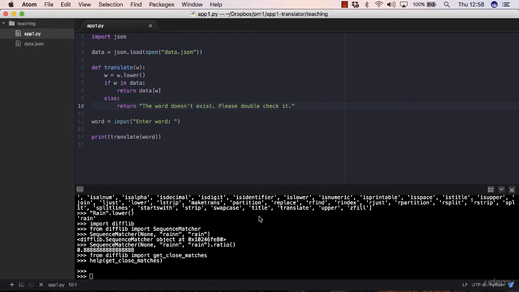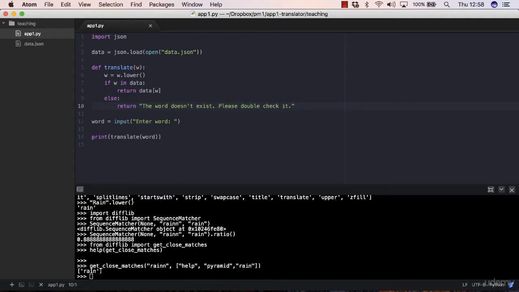Q to end the help, and get close matches. Let me try, let's see what we get. Let's say rain, and then you have a list in square brackets, of course. Let's say help, pyramids, and rain. And I'll leave the n and the cutoff as they are by default. And so in this case you get rain.